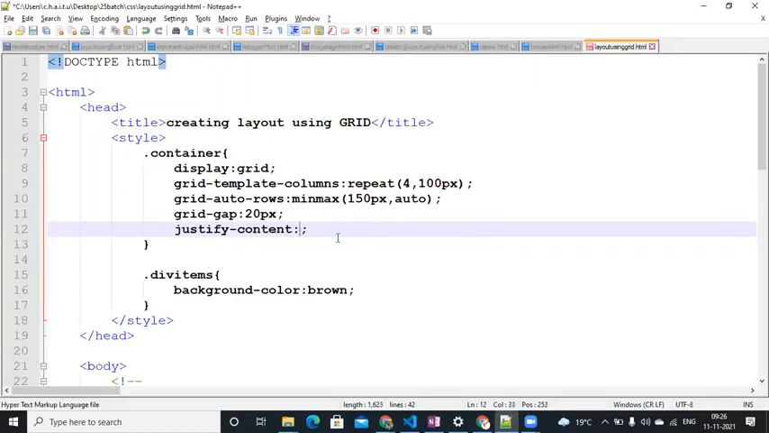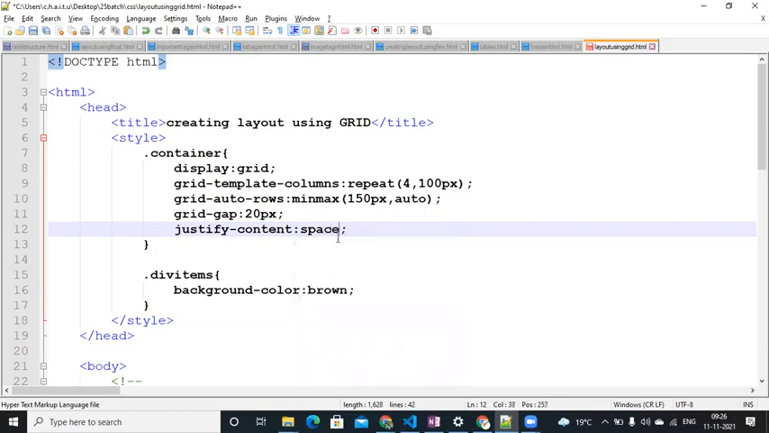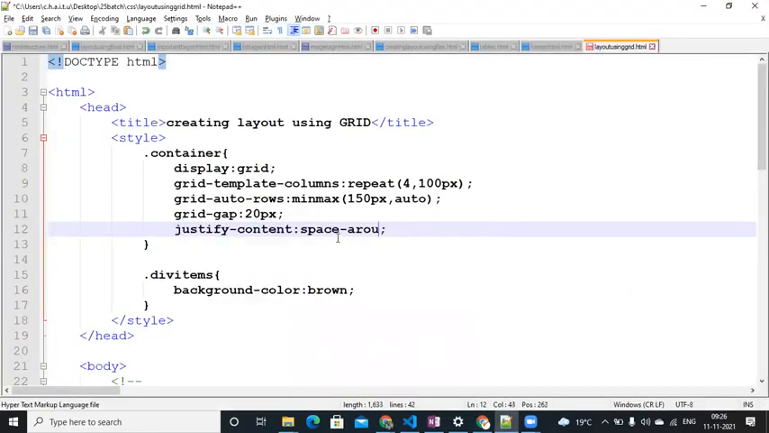And also we have space around and space between. There we have justify content space around and space between. In the same way, we have space around and space between here. In between it is going to give this space.